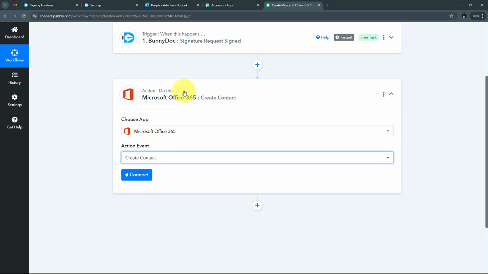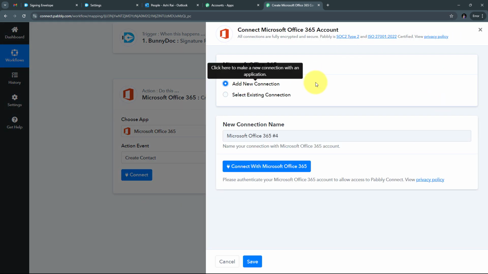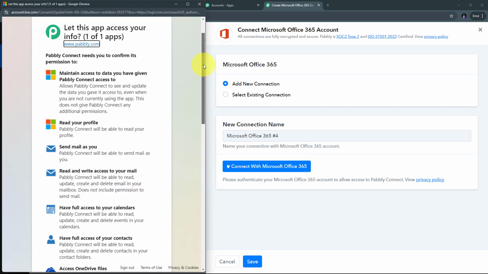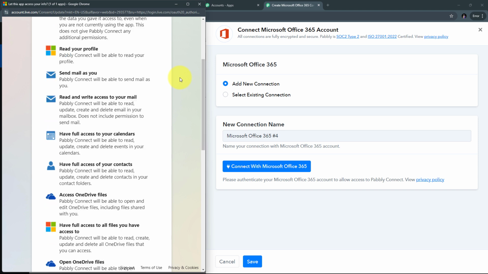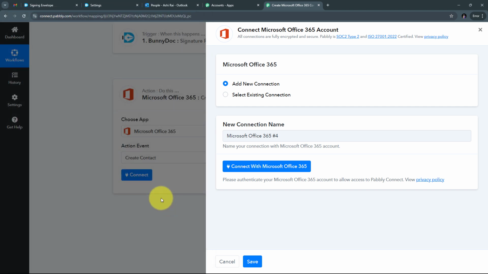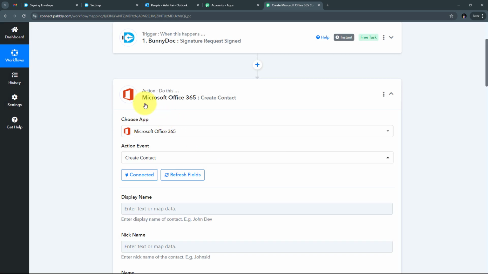And I'm going to connect Microsoft Office 365 with Pabbly Connect in my workflow. So I'm going to click on Connect. I will click on Add New Connection. And now I have to click on Connect with Microsoft Office 365. Now here I have to scroll down and I need to click on Accept to give access to my account. So I'm going to do that. And here I have successfully connected Microsoft Office 365 with Pabbly Connect.